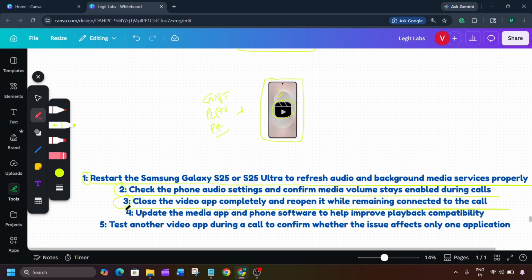4. Update the media app and phone software to help improve playback compatibility. 5. Test another video app during a call to confirm whether the issue affects only one application.